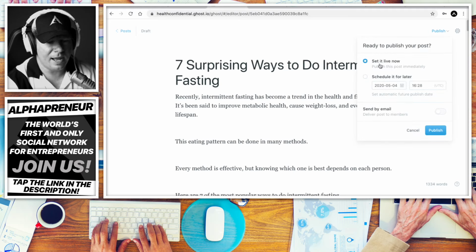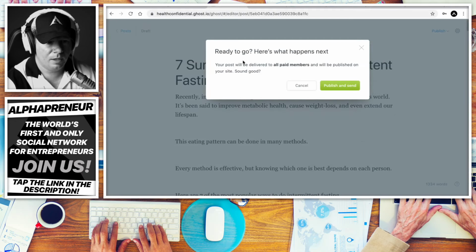It's set to be live now, but if you wanted to send out an email, you could hit send email, and this will deliver to all of your people on your email list, which is why it's important to collect email addresses. Then you can just do that toggle switch, and an email is going to go out to everybody on your list who has put in their email on ghost.io. So you just hit publish, deliver to all paid members, and it will be published on your site.